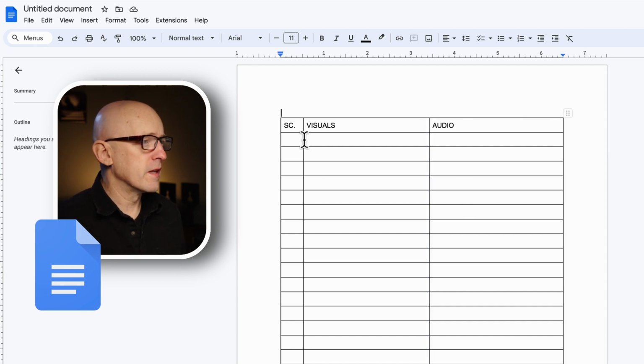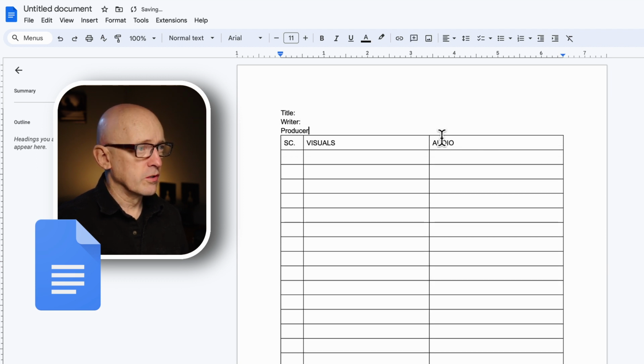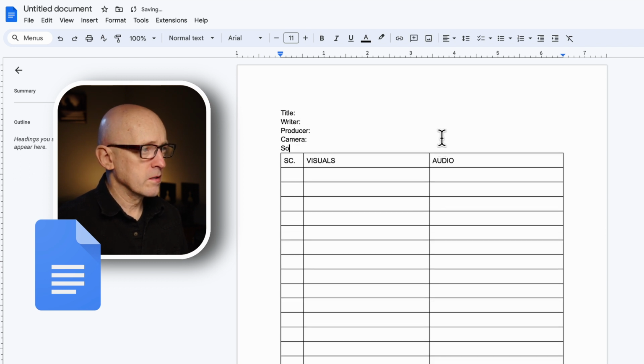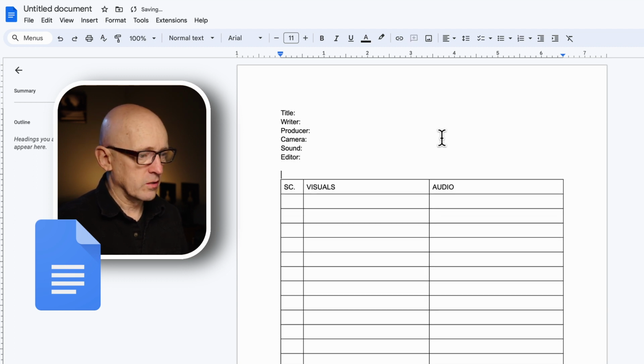All right, cool. So then the next step is to just put some basic information about the production, the script, the people that are working on it right up at the top. So I basically just get in here and I will put title, writer, producer, camera, sound, editor, and then kind of drop it down here and we put the date and the draft.